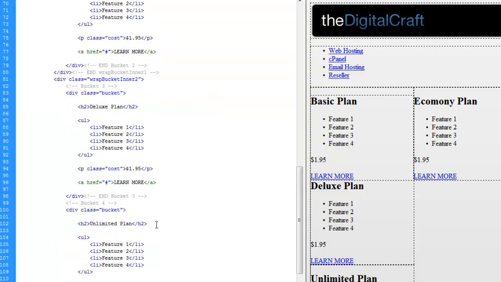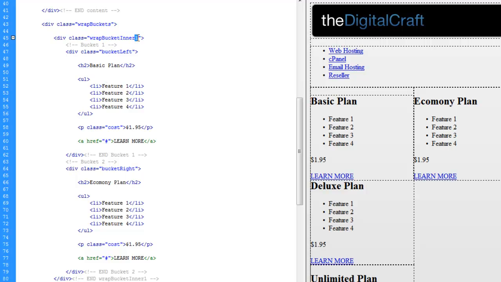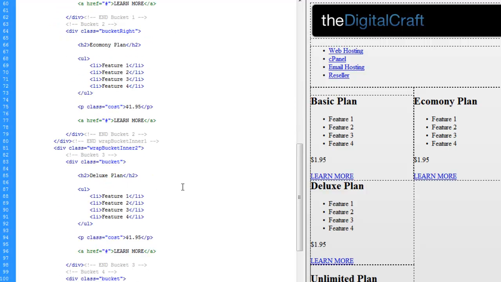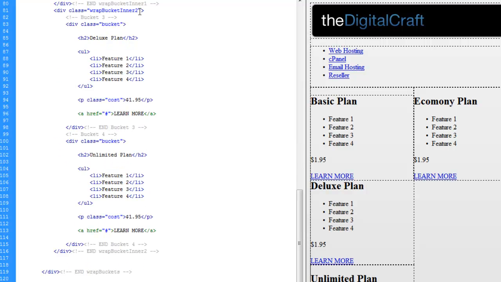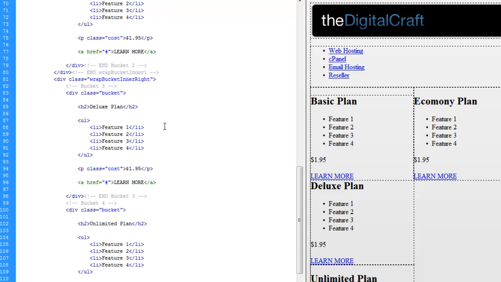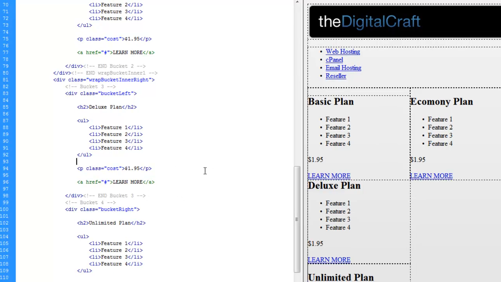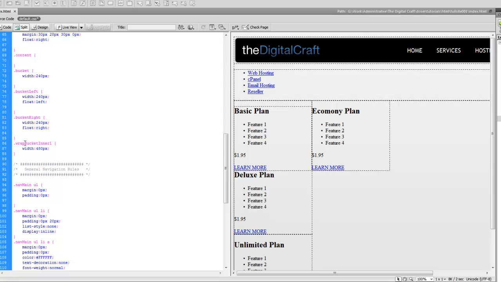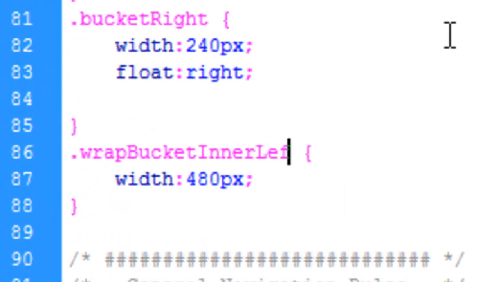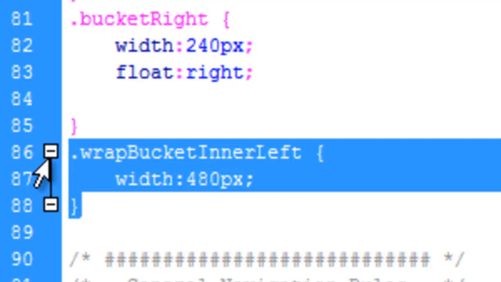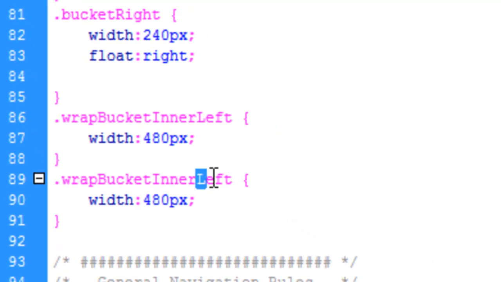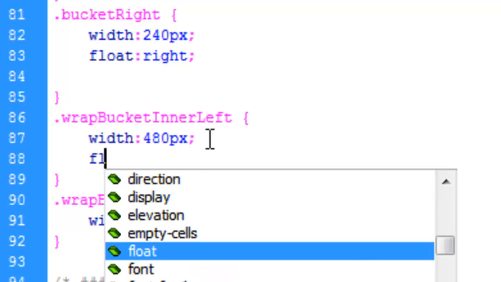We'll highlight this and tab it out. And actually, now that I think of it, let's change this to bucket enter left and this one to bucket enter right, just to keep the same format. And you can maybe start guessing what we're going to do. We're going to give this one the bucket left class and give this one the bucket right. We're going to save this and flip over to CSS. And let's make sure we change this here to the left. And let's copy this and paste it. And we'll call this bucket enter right. And let's give this a float property here of left.